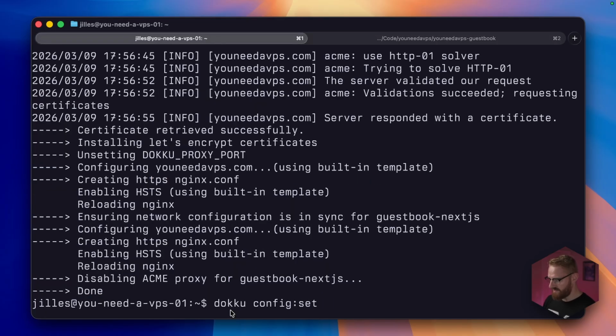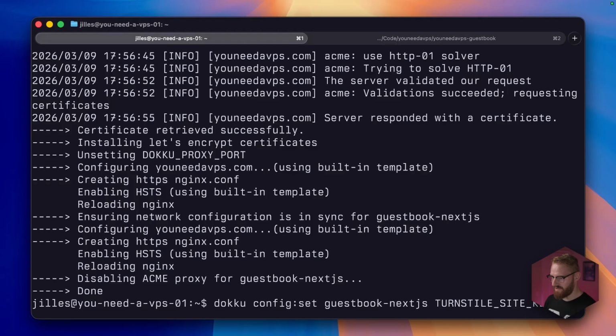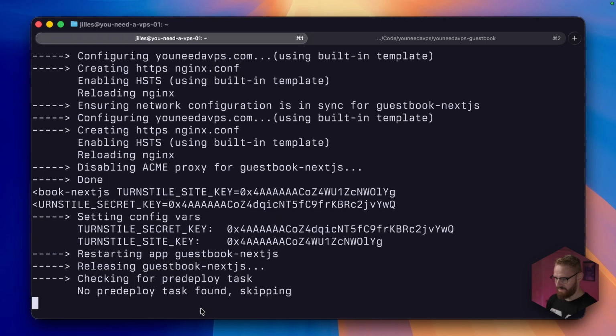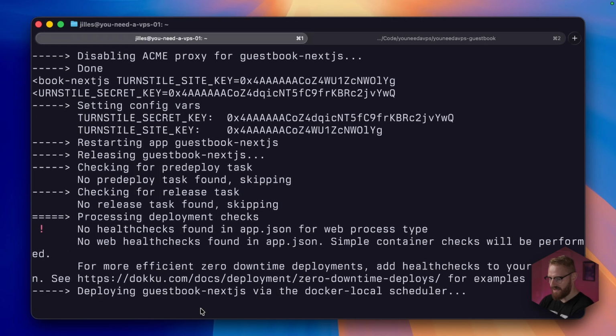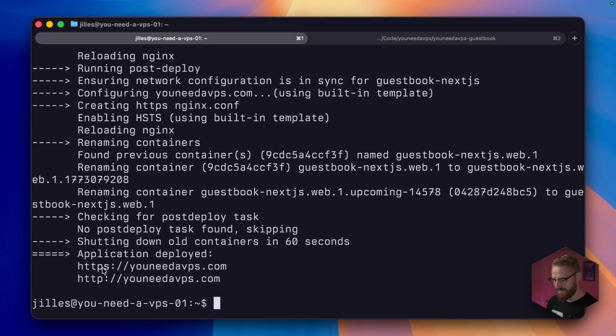Config set guestbook-nextjs, the Turnstile site key, copy here, and the Turnstile secret key, boom, let's do it. So it's setting it, and it automatically redeploys for us. Beautiful. Okay, it's deployed, and as you can see, it now knows there's an HTTPS one.